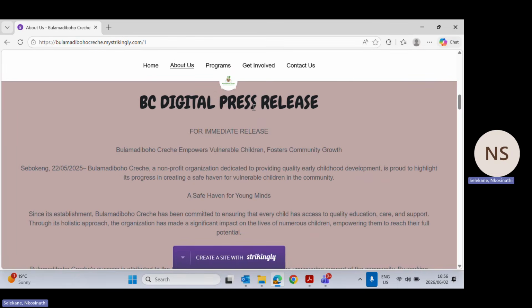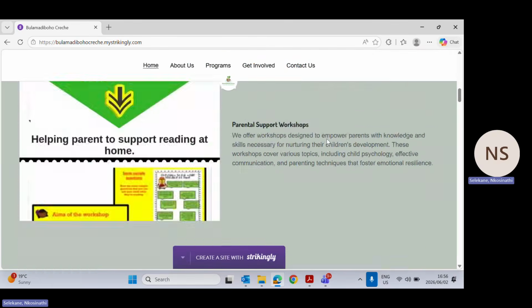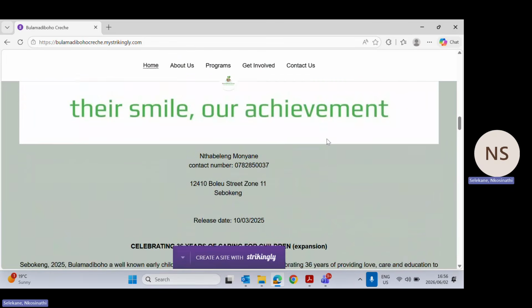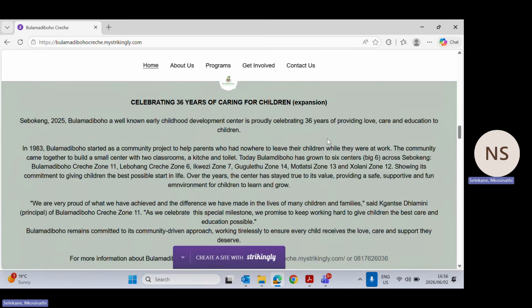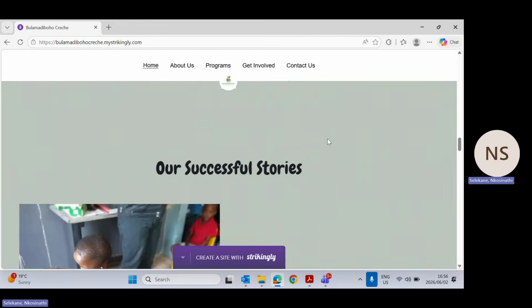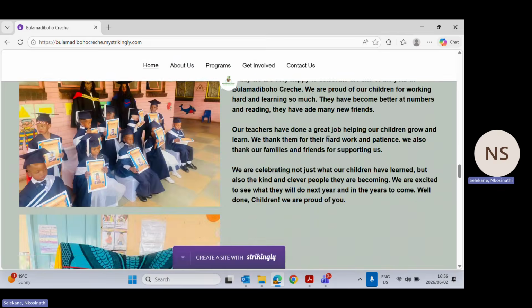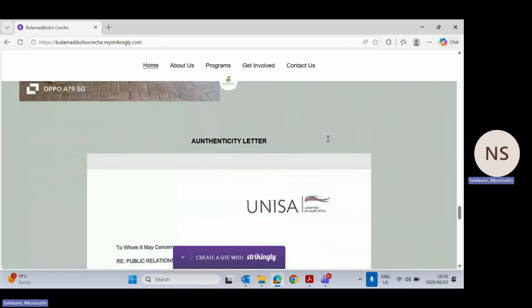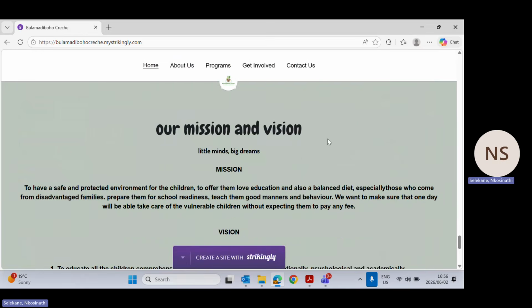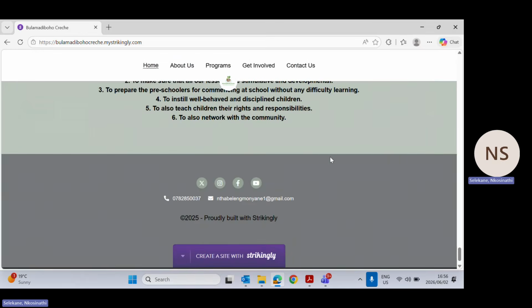So let's go back. This is the digital press release that was required for assessment 1. Let's go back and see what else we can find. Everything is clear. The address is there. Now we are looking for exam content. These are the stories that we are supposed to write for assessment 1. The letter is attached onto the blog, the mission and vision for assessment 1.